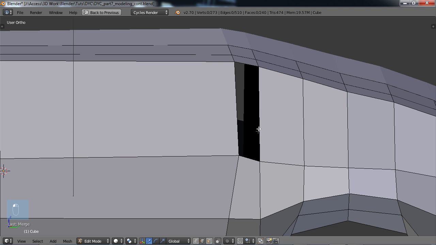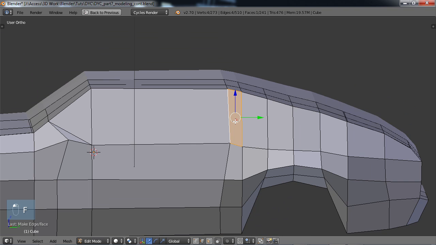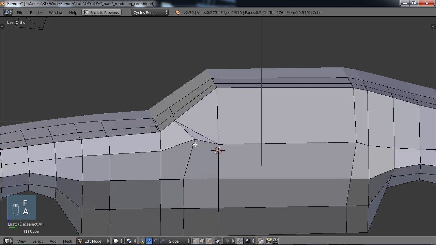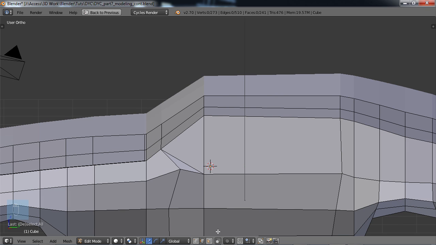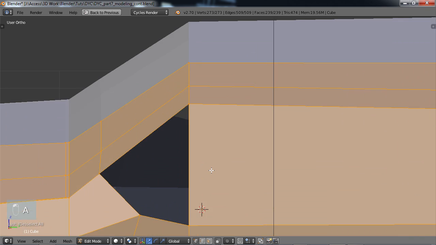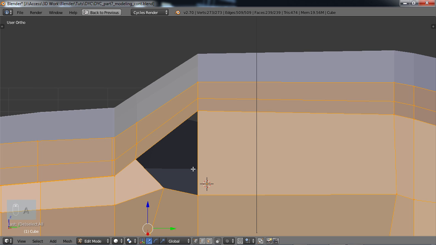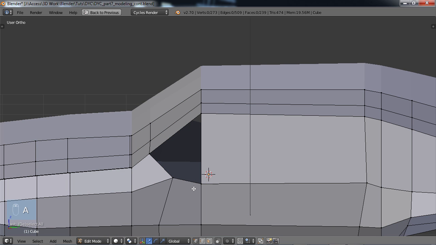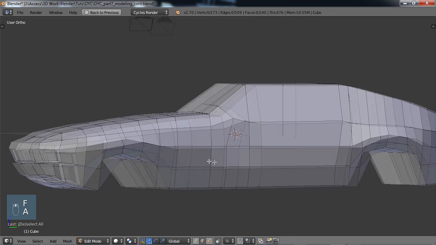Okay, so now when I choose the edges, I can choose F to make a face and it'll fill in that. And this here, I'm just going to do the same thing. Just choose these faces, X delete faces. Make sure there's no vertex here that I'm missing. Doesn't look like there is. And choose edges. Shift select these two edges, F to make a face. Can't do that. Okay, just going to fill in that entire area there.